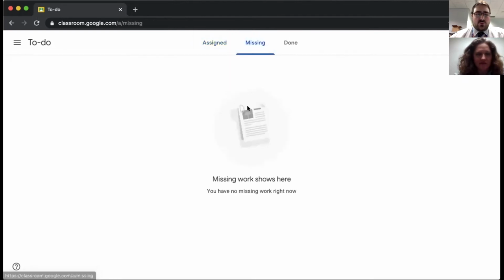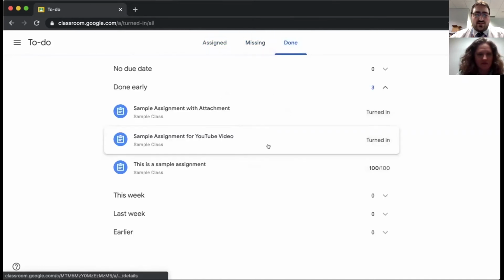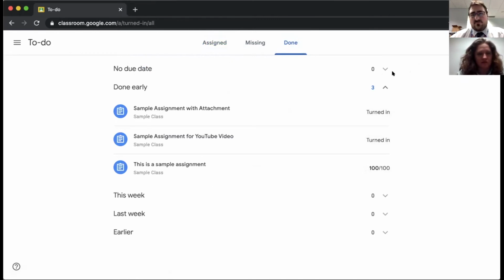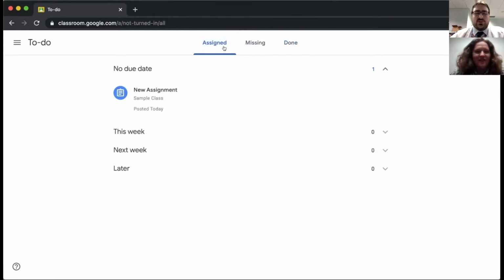But you can also see what work you're missing. So in case you forgot to turn something in or didn't mark it as done, it will show up here. And here are the assignments that are marked as done. It will give you ones that you did early, ones that you did this week, last week, earlier. And I believe I just gave you another assignment, so see if it shows up there. Okay, yeah. So it looks very similar to how it looks on Done.